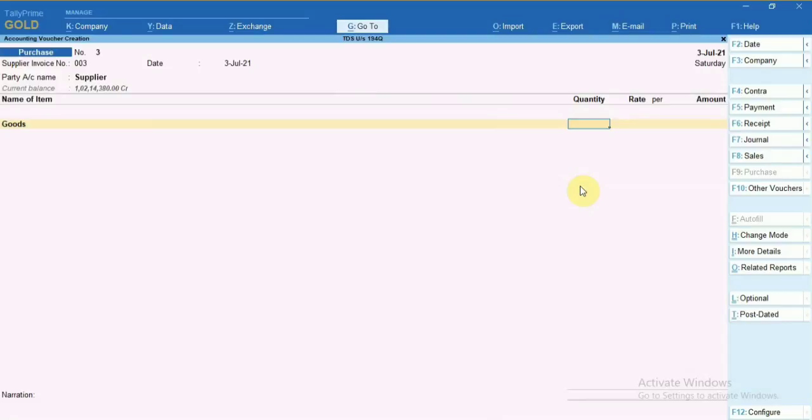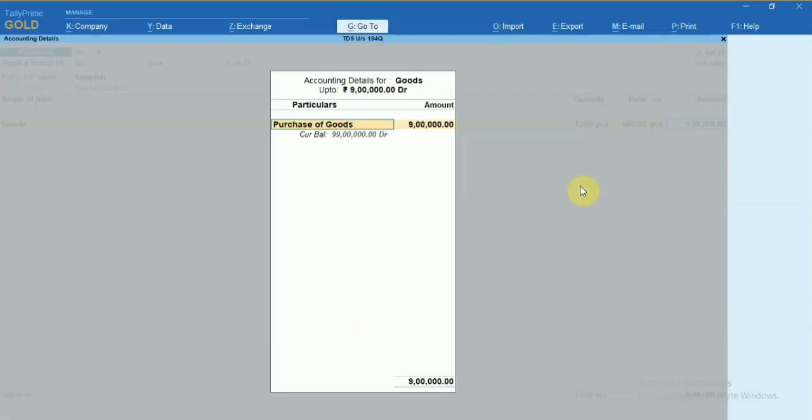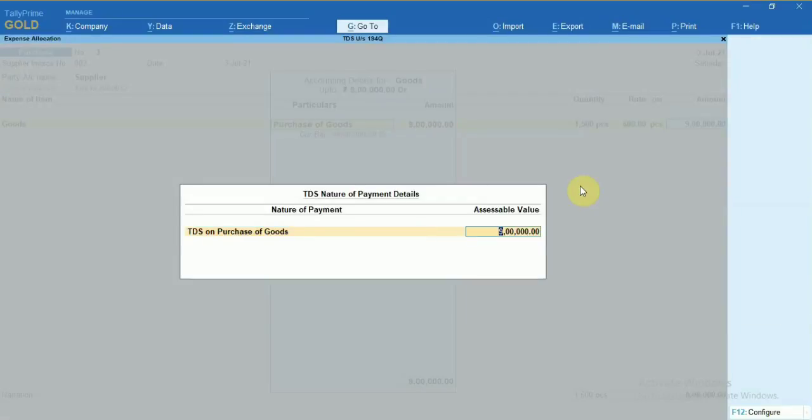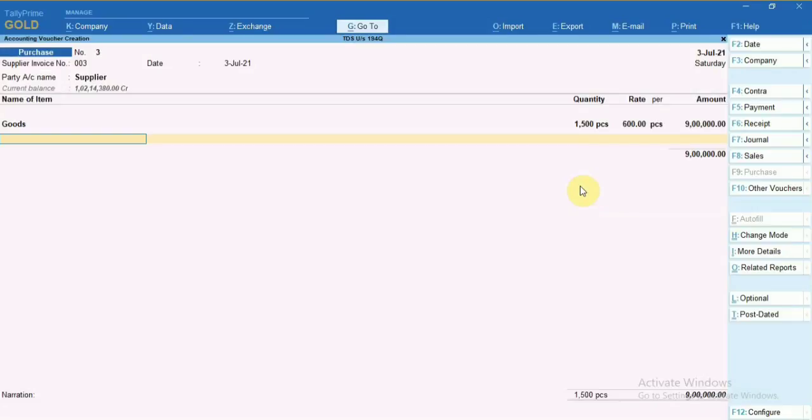The payment that we made was of 4 lakh, but now suppose the supplier has issued us an invoice for the amount of rupees 9 lakh. So how we are going to adjust the advance against this 9 lakh amount, and also the TDS amount has to be adjusted. So let us see how to go about it. So I'm going to suppose there is a purchase of 1500 quantity at the rate of 600. The total amount is 9 lakh. Remember, our advance amount was of 4 lakh rupees. Purchase of goods. Keep the assessable value as 9 lakh itself.